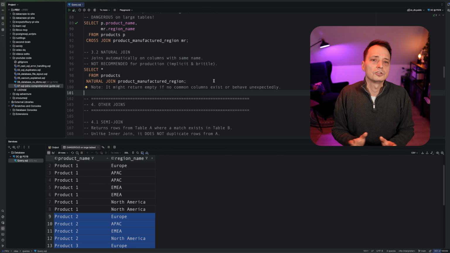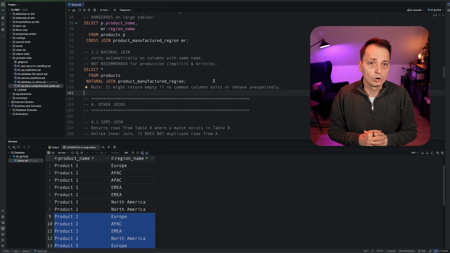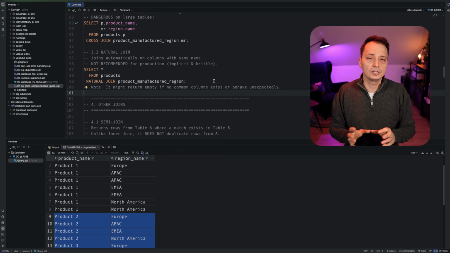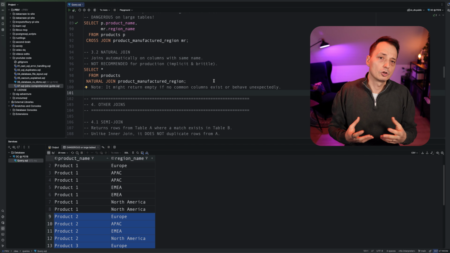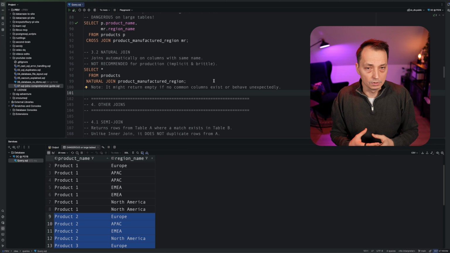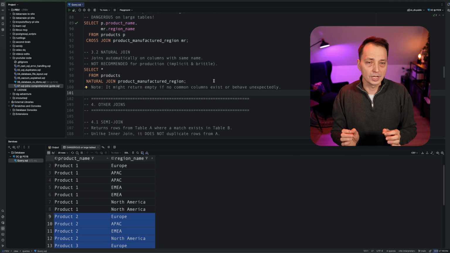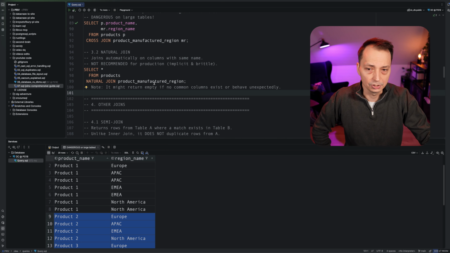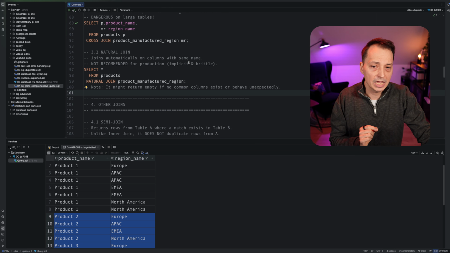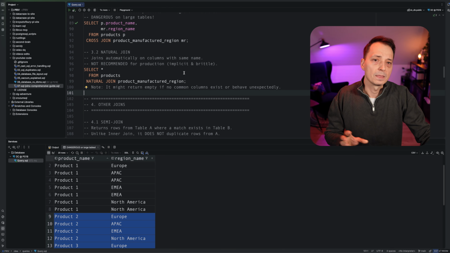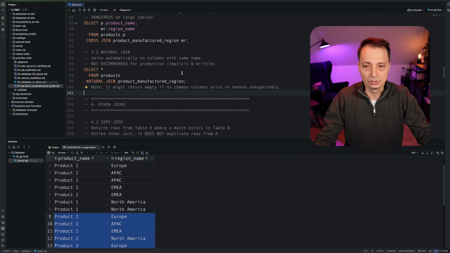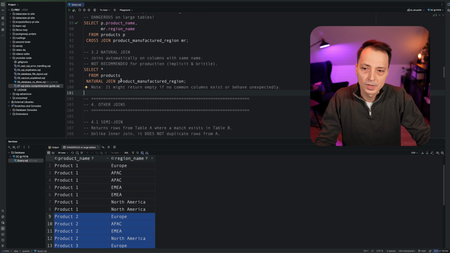But what is it in general? It's a type of join where you are not saying based on what columns you want to join, and you are leaving this for your database management system to deal with. And how does it deal with it? It checks for the same column names across the two tables that you are joining, and based off the same names in the tables, it will create a join condition, right? So basically an inner join condition.